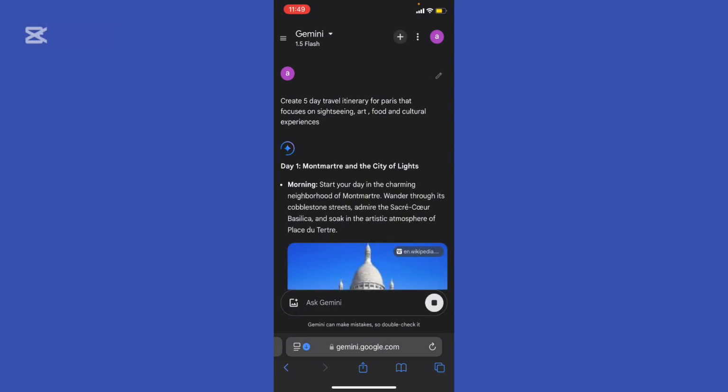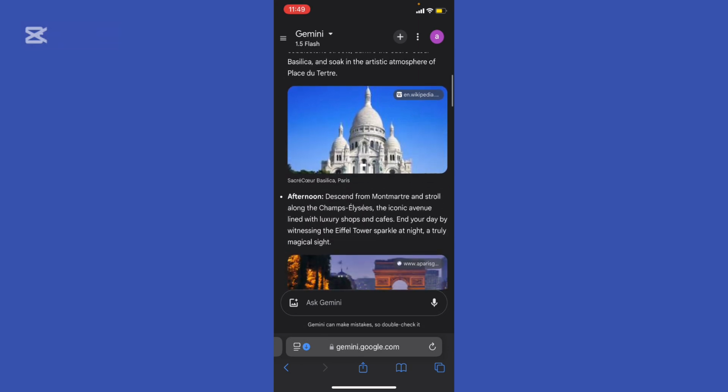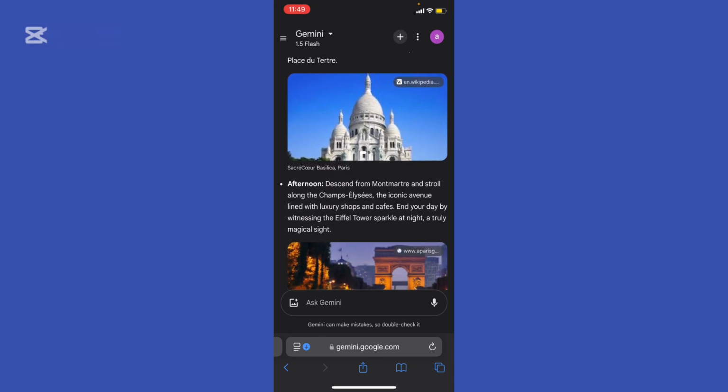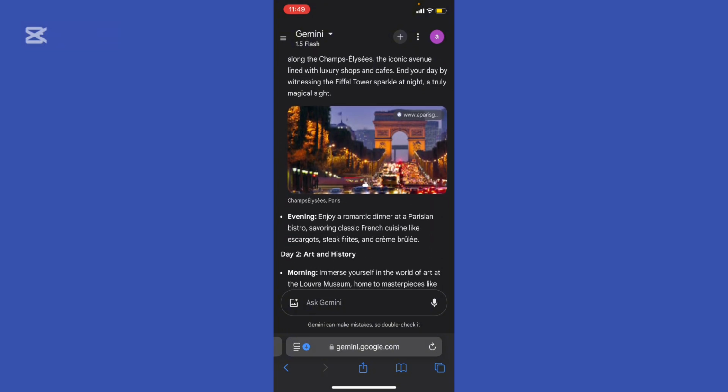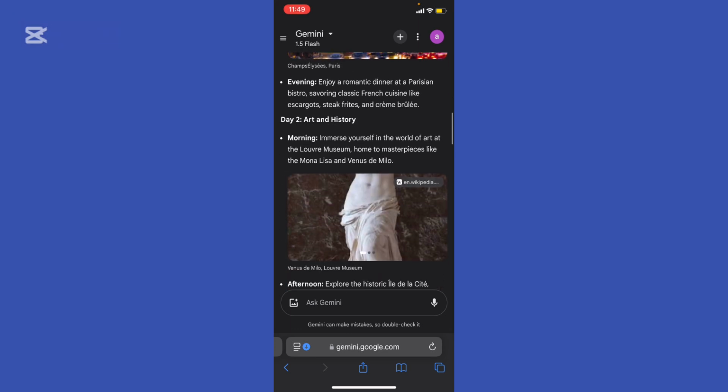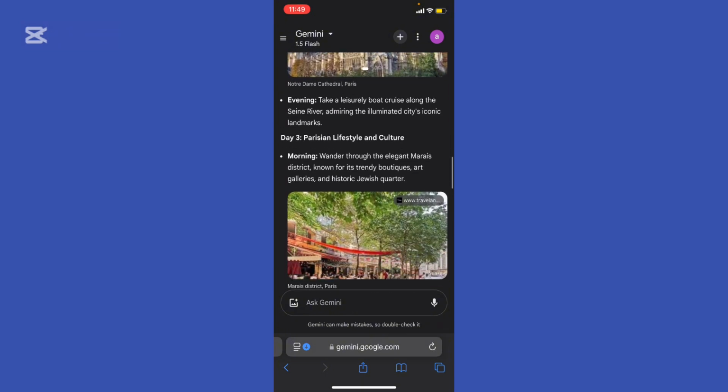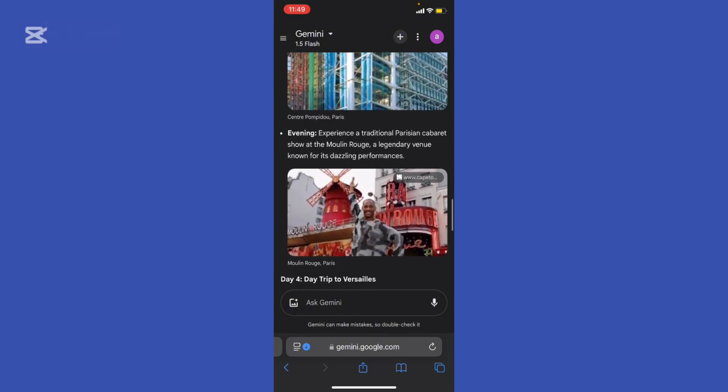Here's an example of what Gemini might generate for your Paris trip. Day 1, morning: arrive in Paris, check in at your hotel, relax, then take a Seine river cruise to get an overview of the city. In the evening, dinner at a classic Parisian bistro, and try some French escargot and duck confit. In day 2, day 3, you're going to be able to see the schedule.